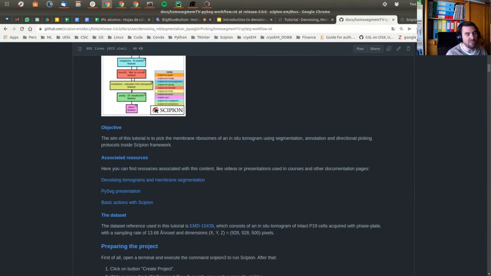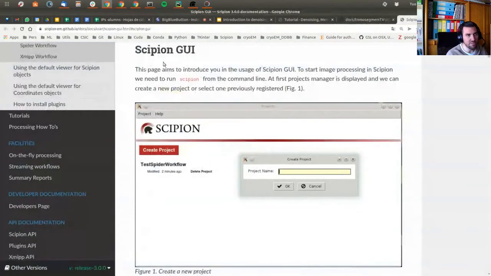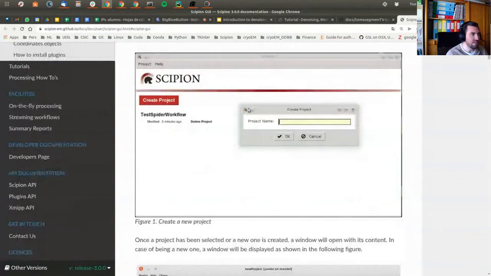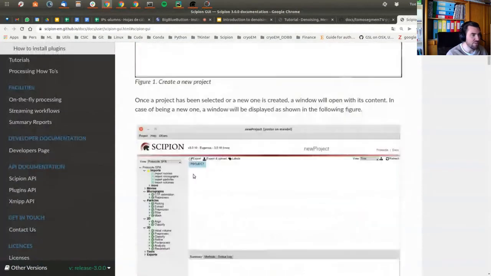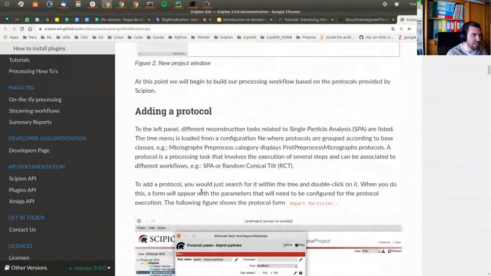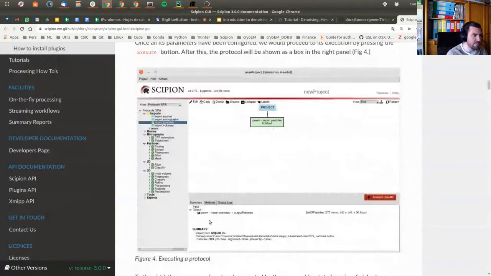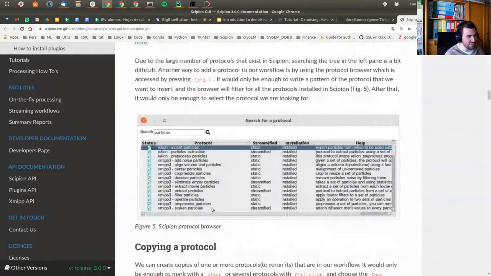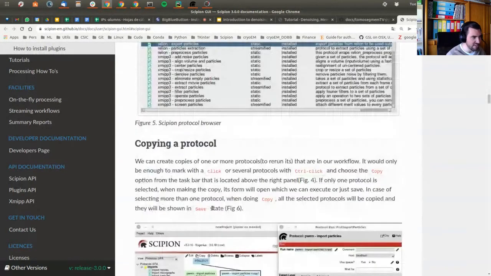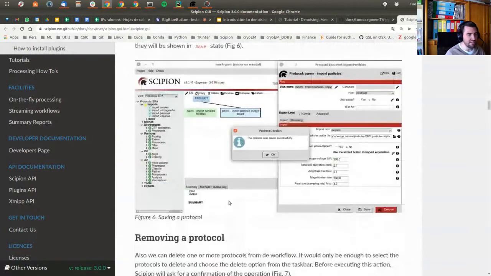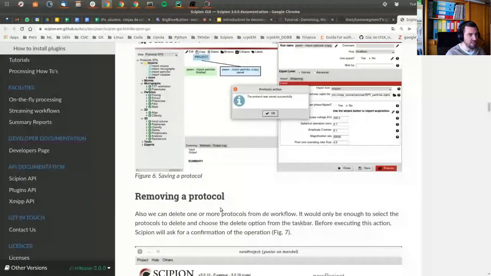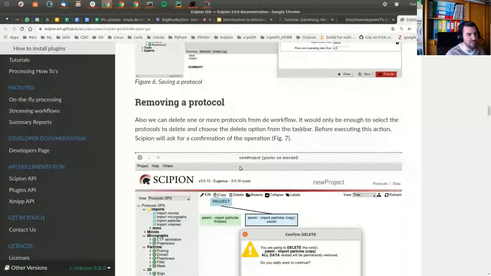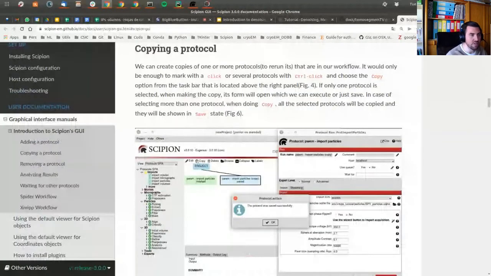They have been carried out the day before and this morning, but for example, you can see the GUI, how to create a project, how to add a protocol, everything you have been doing, in case time passes and you can go back here and refresh all this knowledge in case you start to work with your own projects with Scipion.